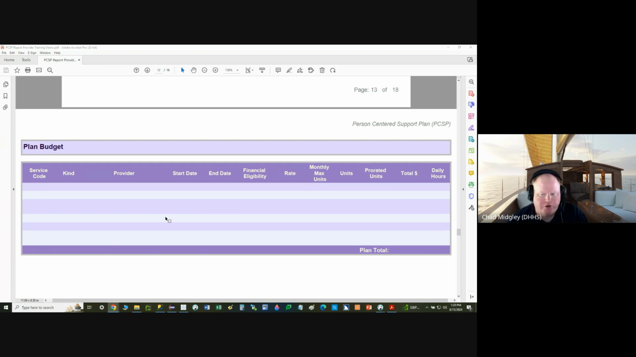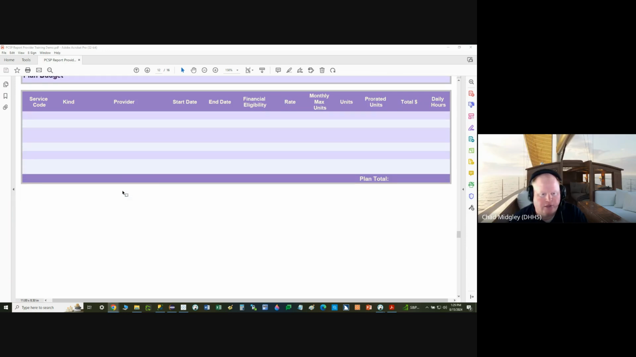So the budget's pretty straightforward. This is a good chance for you to review the budget, make sure everything looks correct. And again, it will show obsolete lines. You just highlight those in red so you know those are obsolete.